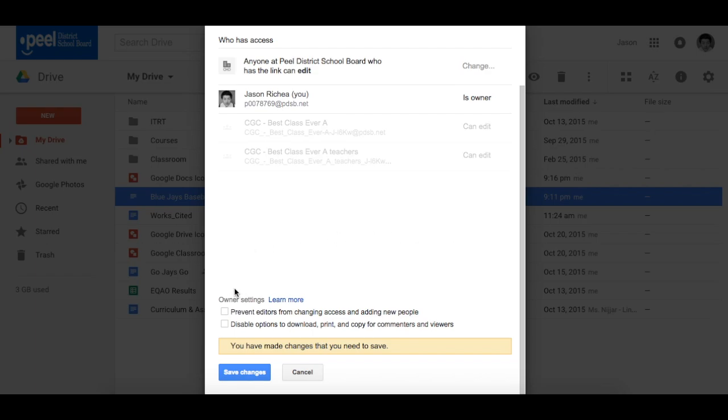The owner settings are really important, especially when you're working with documents with students. In this case, you can prevent people from changing the access so they can't share it out with other people, or disable it so they can't download, print, or copy if it's set to commenting and viewing only. So you're basically controlling that document in terms of where it can go. Yes, they can still screen capture. They're pretty good with that, so you really can't control that, but you can do some things to make it a little bit more difficult.